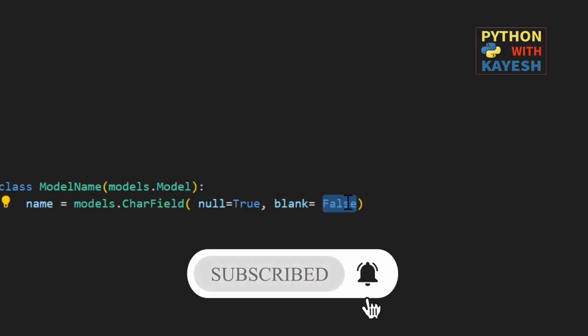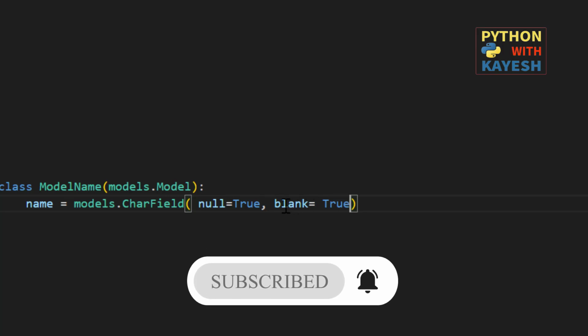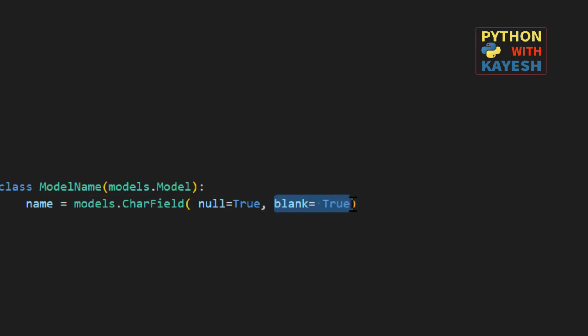Blank determines whether the field will be required in forms. This includes the admin and your custom forms. If blank=True, then the field will not be required, whereas if it is False, the field cannot be blank.